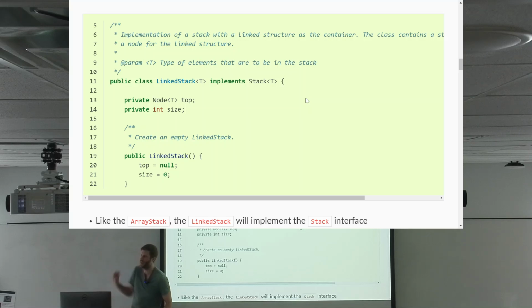We have two fields. We have top and size. Top is a reference to a node of type T. That's a reference to, well, one of those things. Remember, there is no linked structure class. It's just going to be nodes that are strung together. And then int size. Why is it not Integer? It doesn't need to be. It's just an int. There's no need for making it the object version.